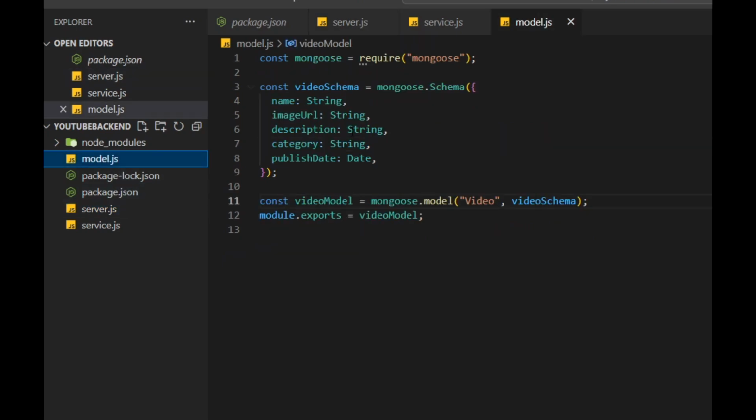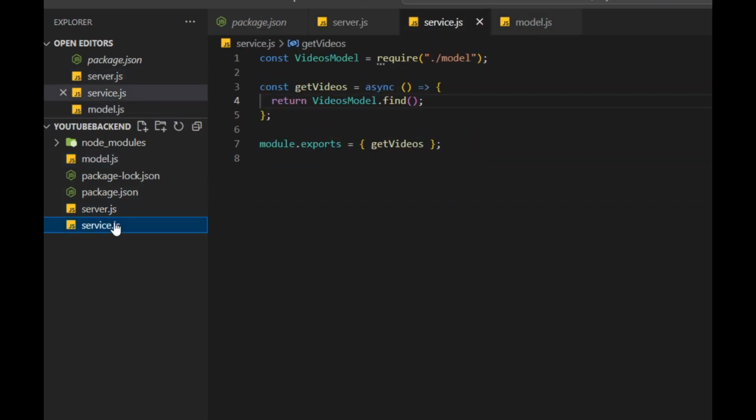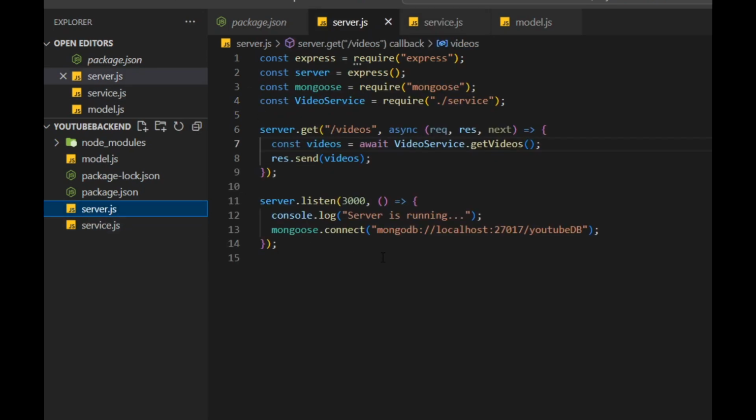So I just have the Mongoose schema here. I'm assuming that we have a YouTube database where we have a videos collection. Those are the fields: name, image, URL, description, and so on. And then we have the service in which we're just fetching all documents. The server is running on port 3000, and then I'm connecting to my local database.